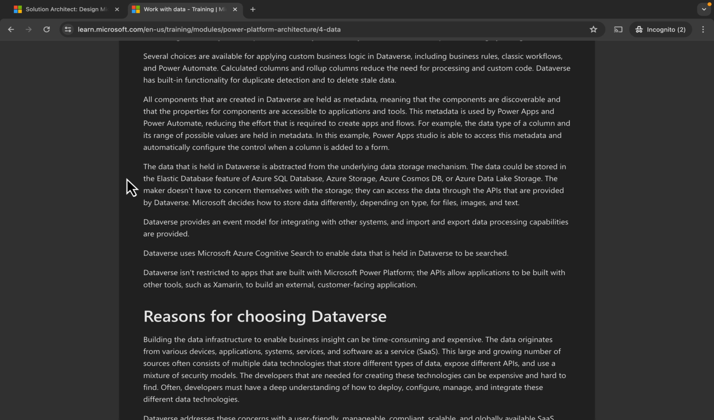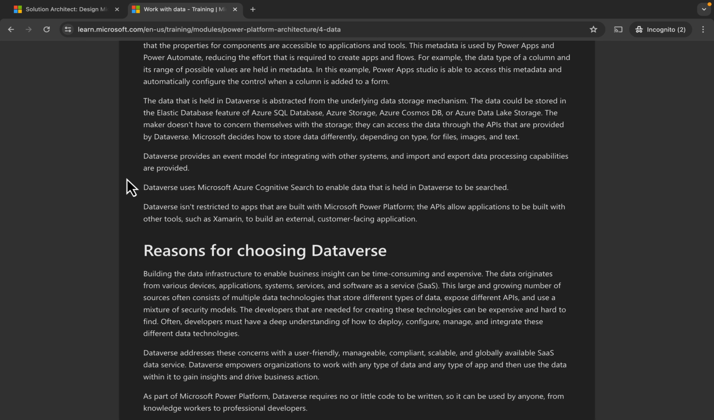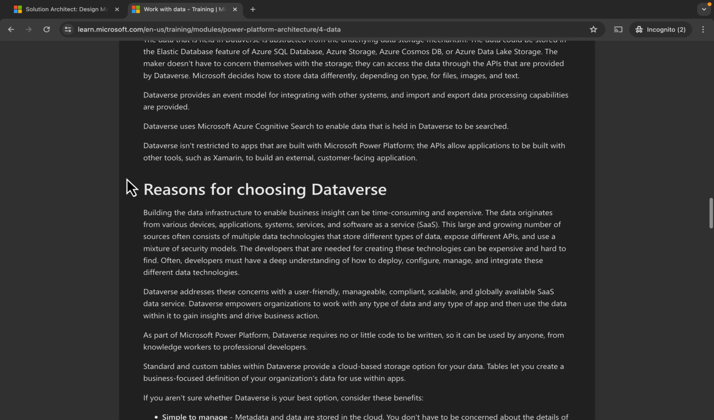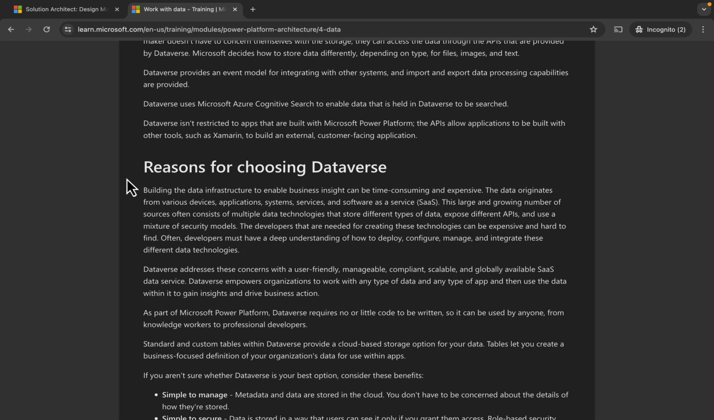Dataverse provides an event model for integrating with other systems, and import and export data processing capabilities are provided. Dataverse uses Microsoft Azure Cognitive Search to enable data that is held in Dataverse to be searched. Dataverse isn't restricted to apps that are built with Microsoft Power Platform. The APIs allow applications to be built with other tools such as Xamarin to build an external, customer-facing application.